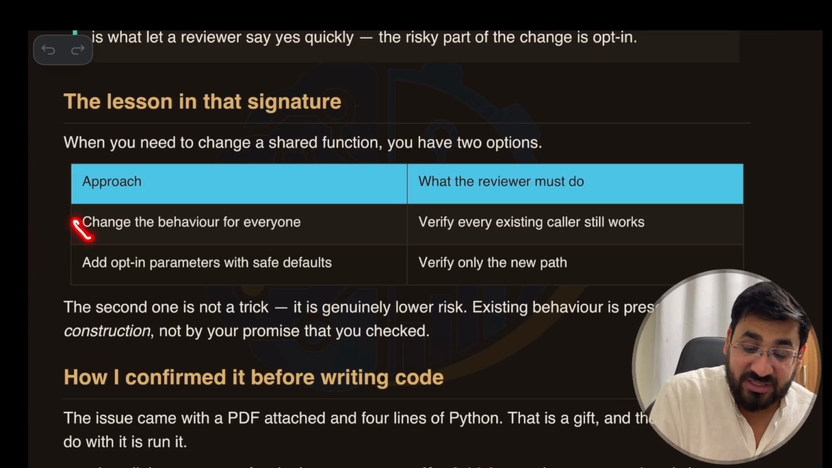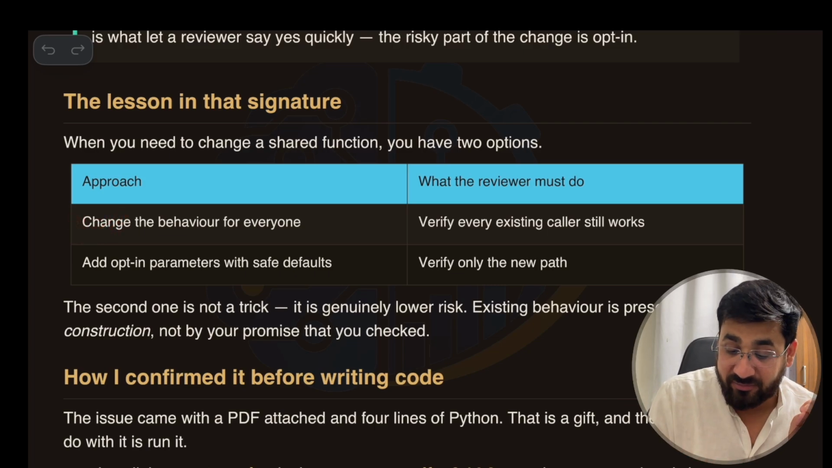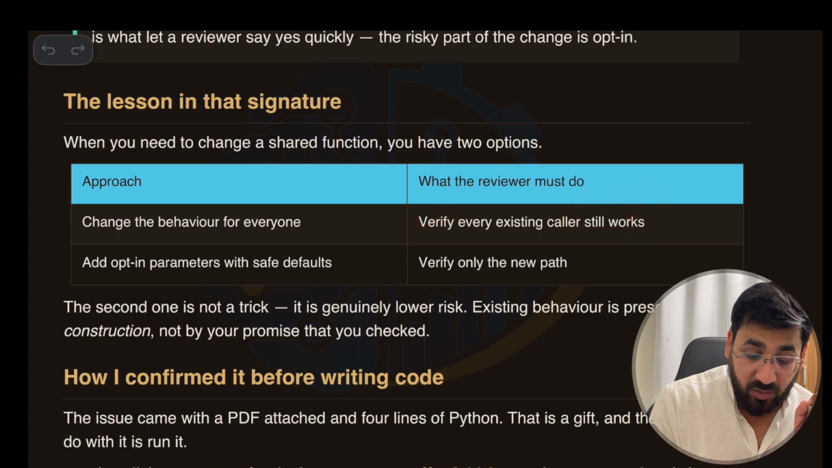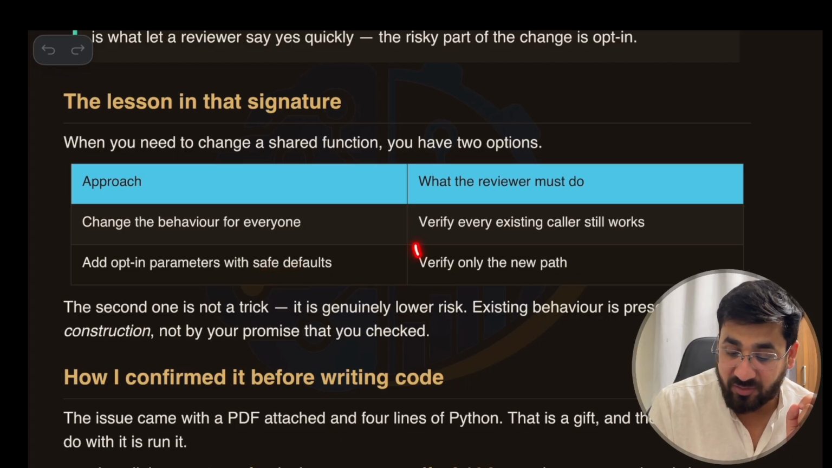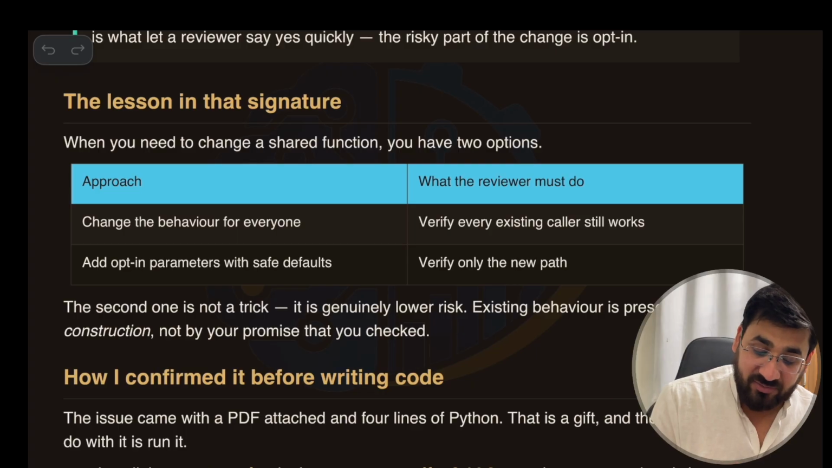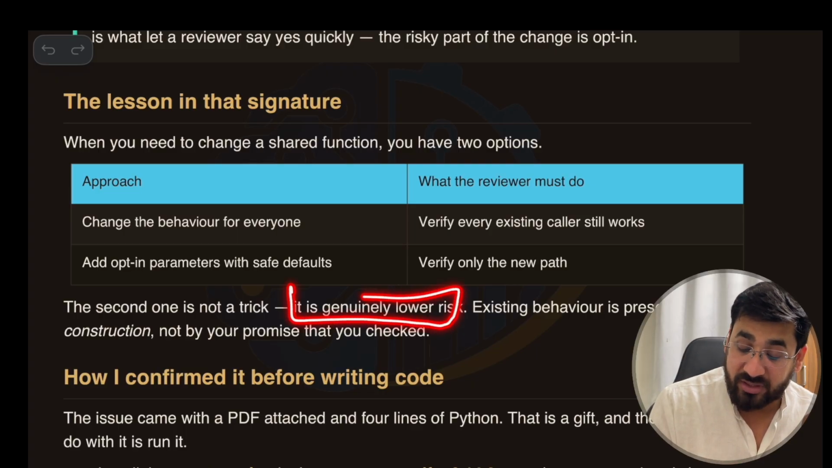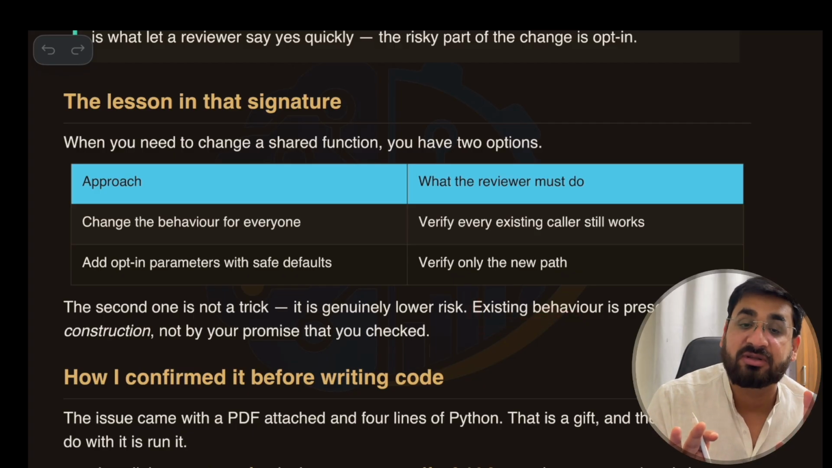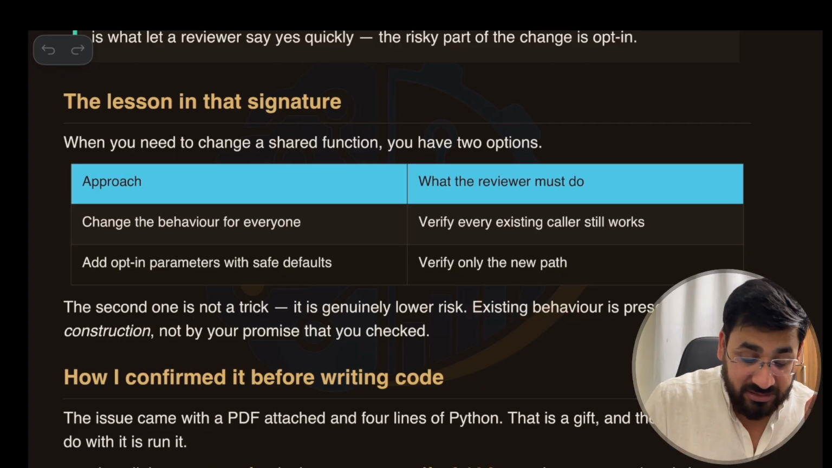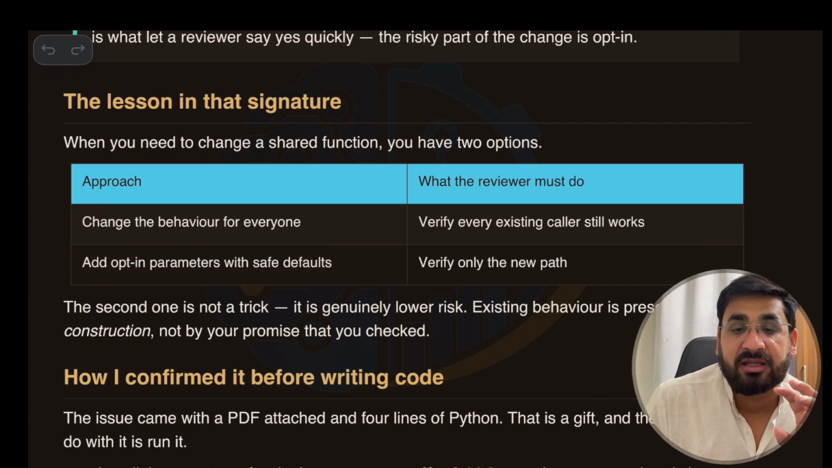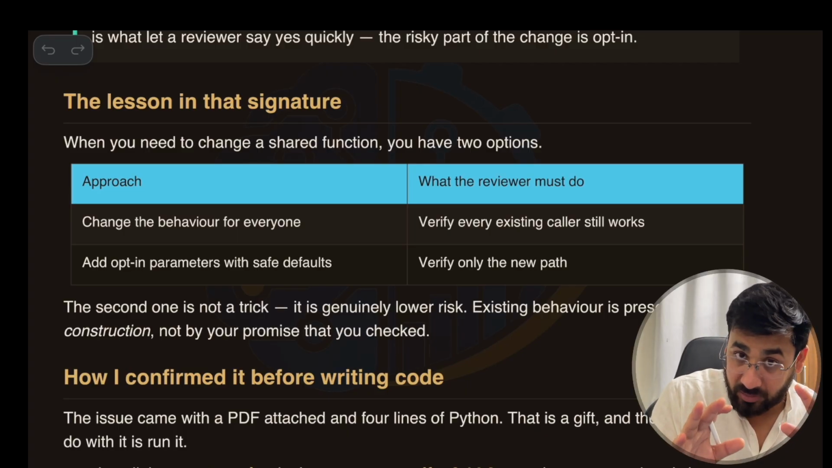The approach: change the behavior for everyone, verify existing caller still works. Okay, and the other: opt-in parameter with safe default, verify only the new path. Done. See, the second one is not a trick, it is genuinely lowering risk. Existing behavior is preserved by construction, not by promise that I will check. So these are the two approaches, and I picked the second approach intentionally, so that it will not break the existing functionality. Okay, and that was the reason my code got merged.